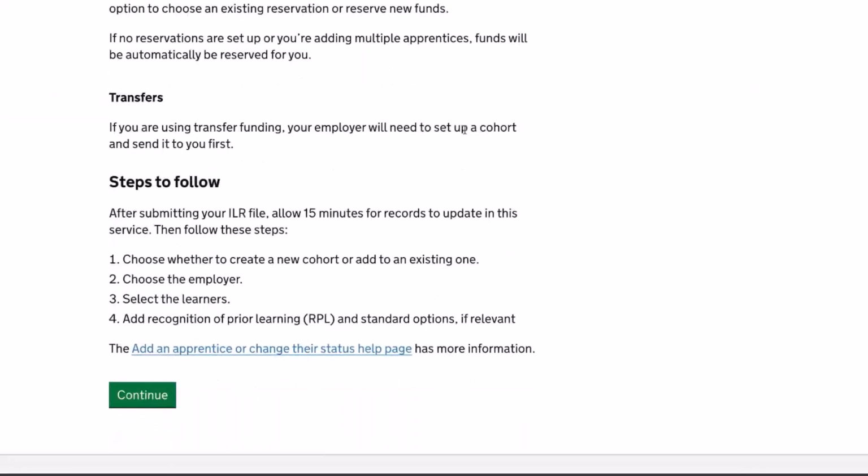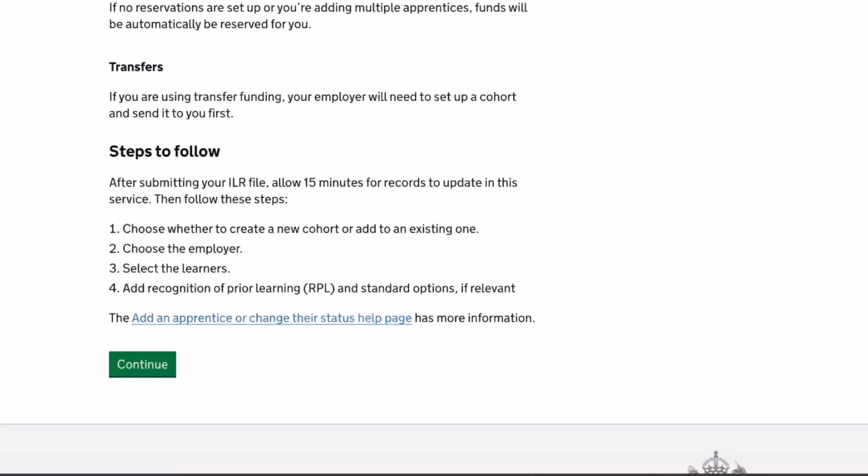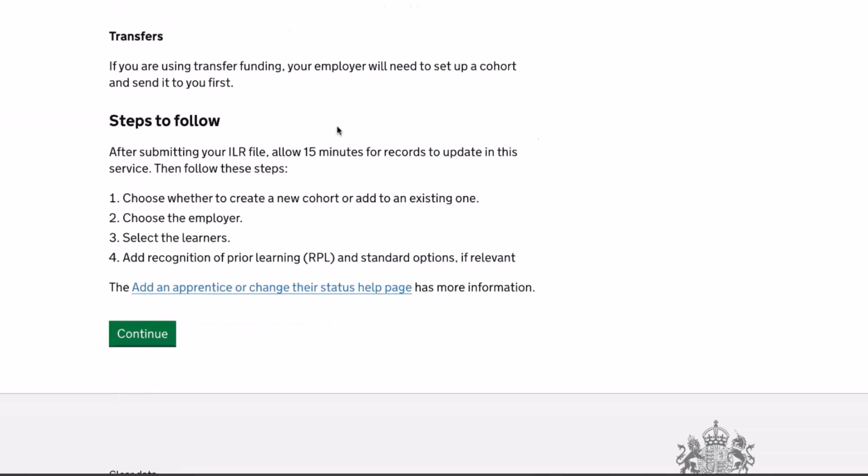We talk about transfers as well. So if you're using transfer funding, you'll need to make sure that your employer sends over the cohort to you first, and then you'll be able to add the details from there. So that's currently how it works at the moment as well.